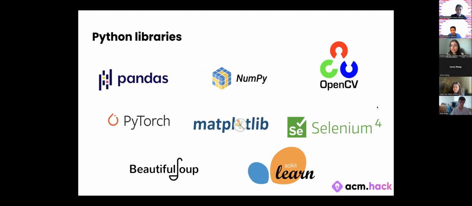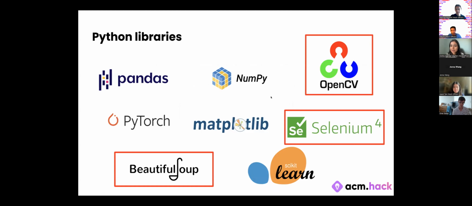So these are a few different Python libraries. You may have heard of some of them before. Today we're going to be working with Beautiful Soup, Selenium, and OpenCV.